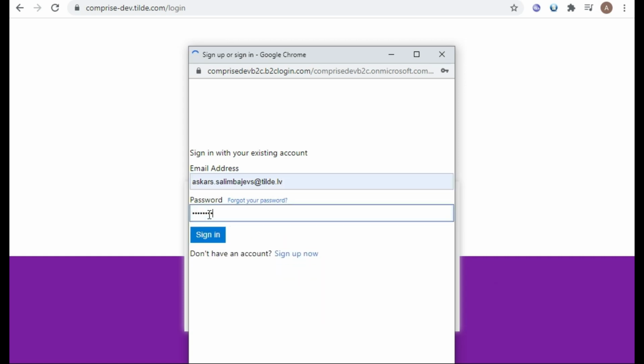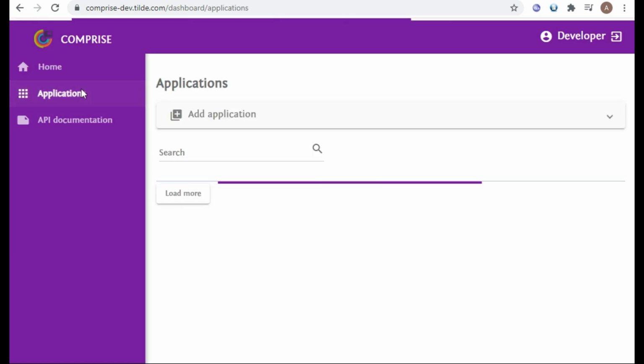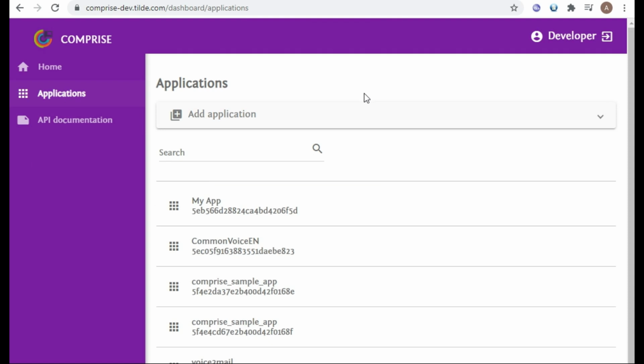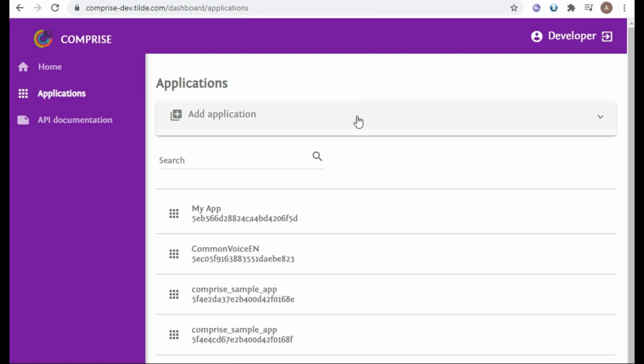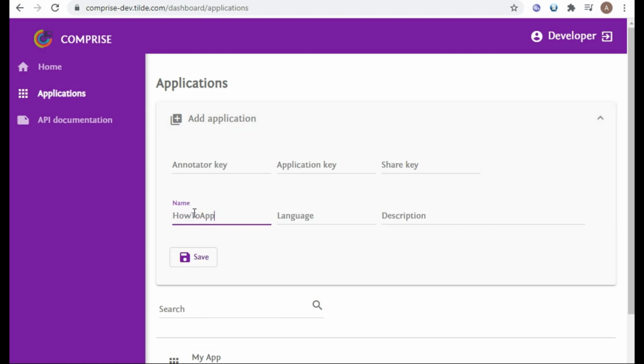For this, go to Applications, click on Add Application, next, enter name, language, some optional description, and click Save.